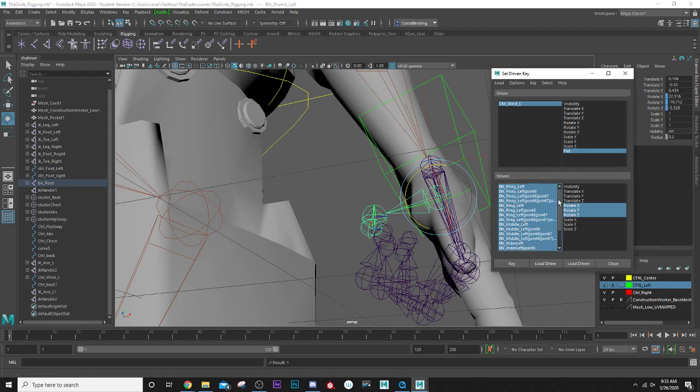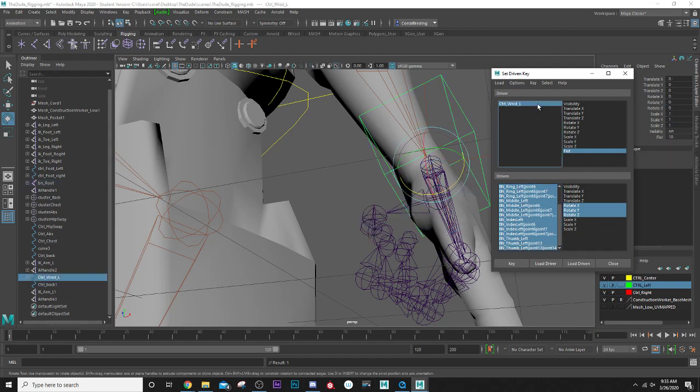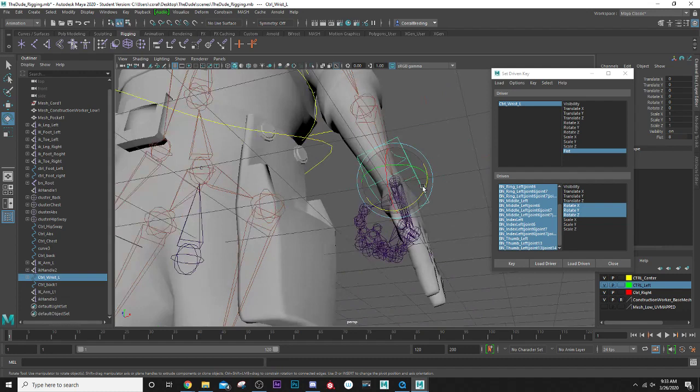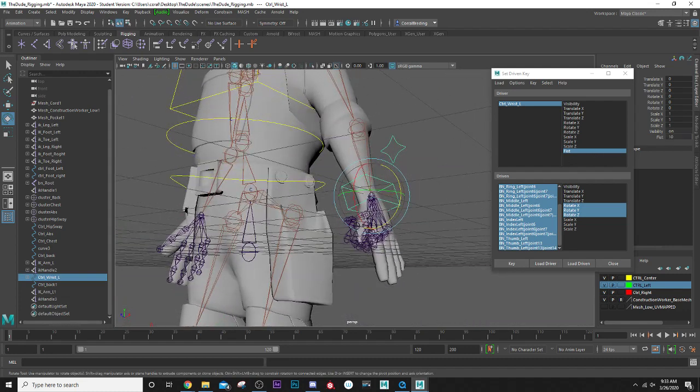Okay. Let's go ahead and test this out, make sure we did this right. If anything wasn't done right, this hand won't open and close. So let's go ahead and make sure that our attribute is working. So if I go from 0 to 10, there it is. Our hand is clenching and unclenching.